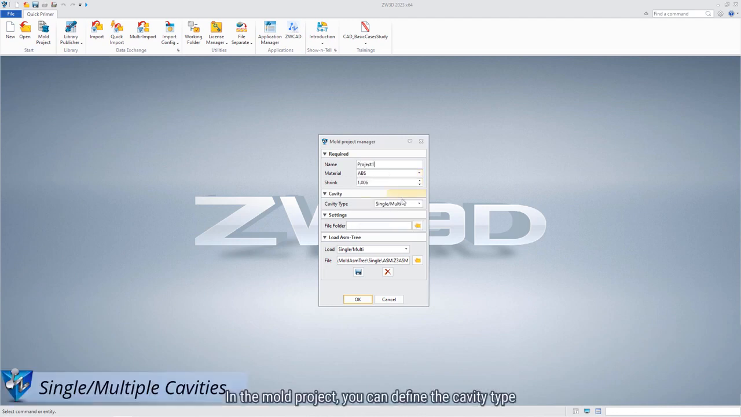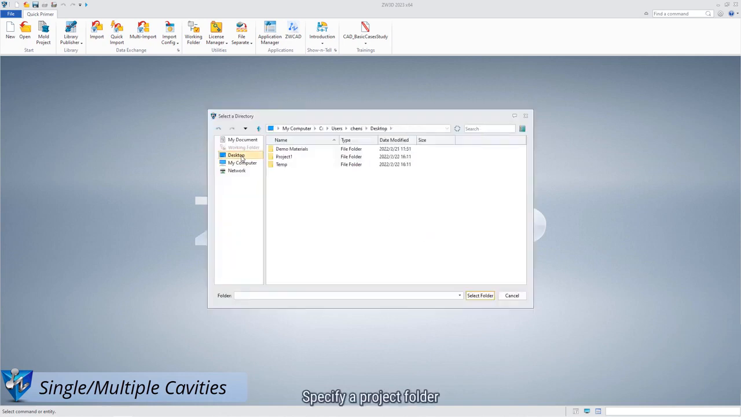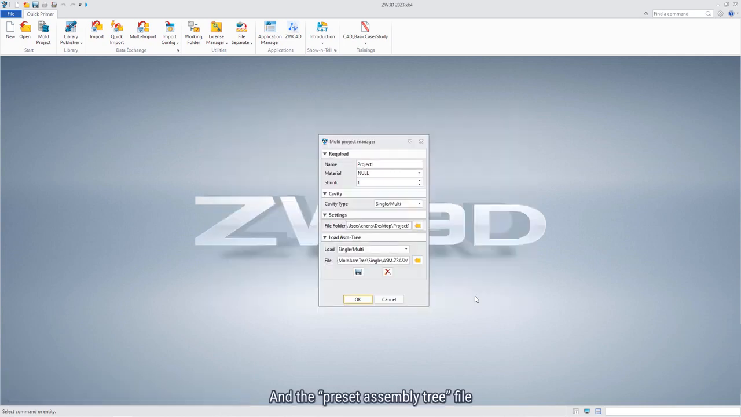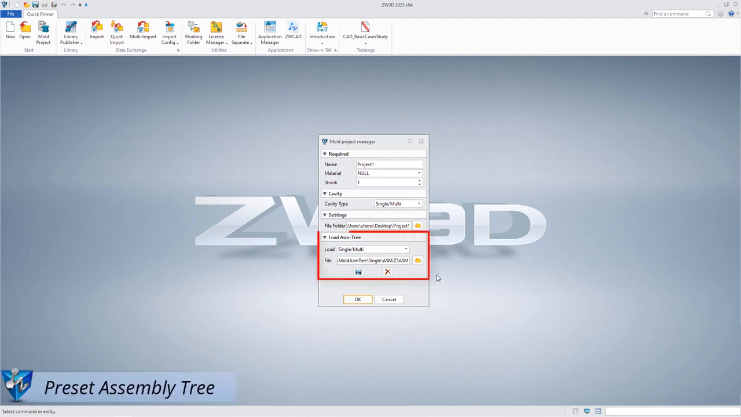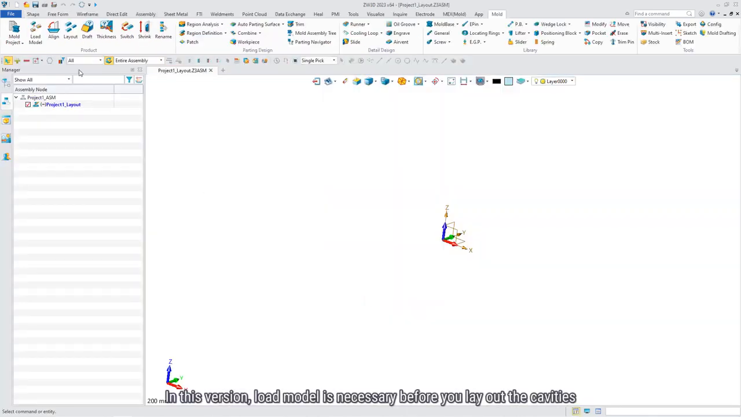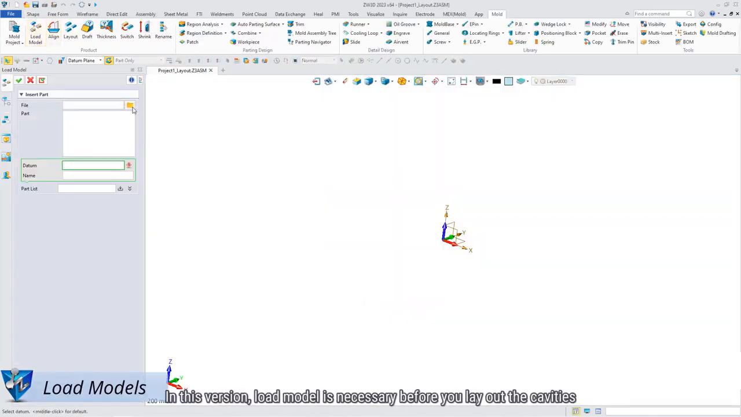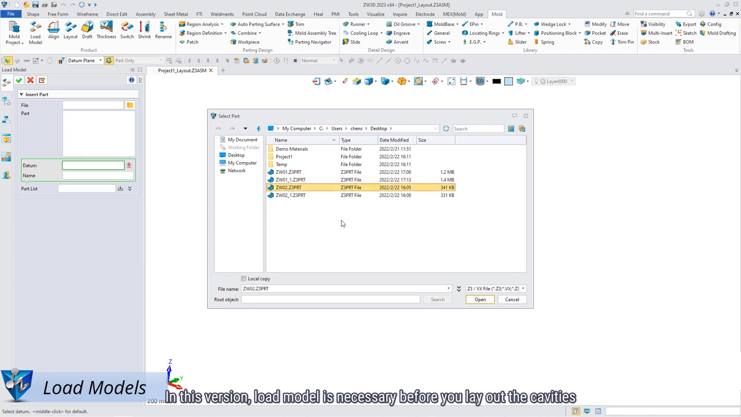In the mold project, you can define the cavity type, specify a project folder, and the preset assembly tree file. Different cavity types have different assembly tree structures. In this version, load model is necessary before you lay out the cavities.